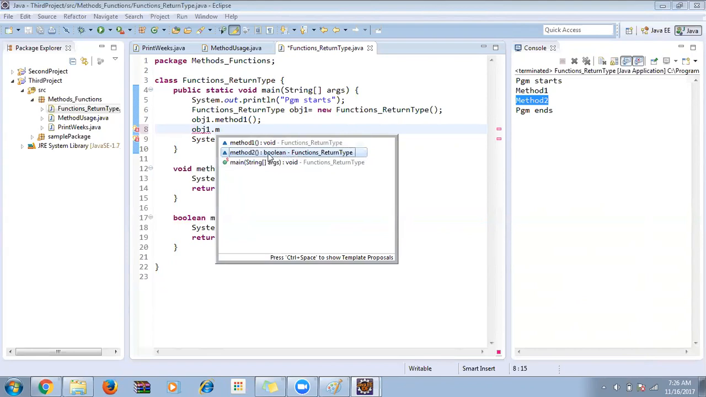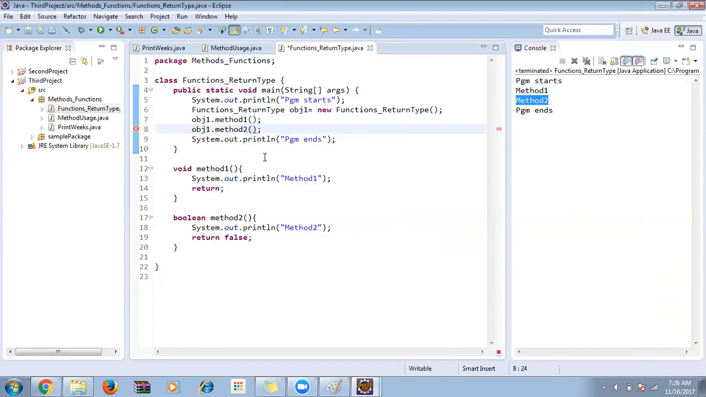Okay, so it's showing me that actually it's a Boolean. So that means I can capture that information in a Boolean variable. Boolean A, I can use.